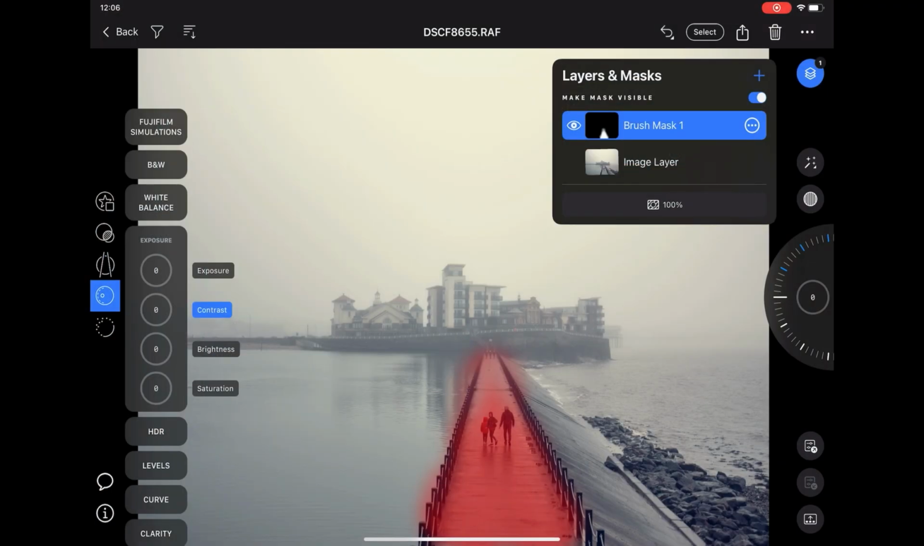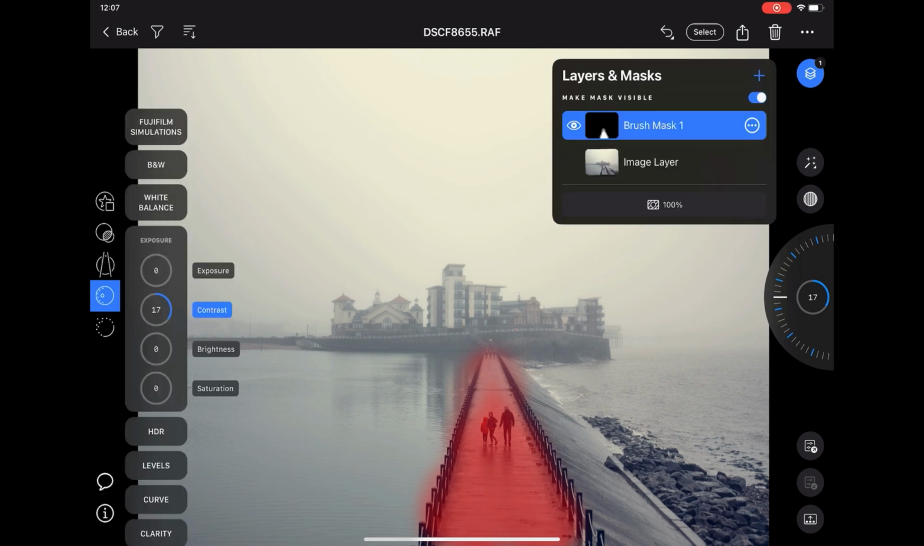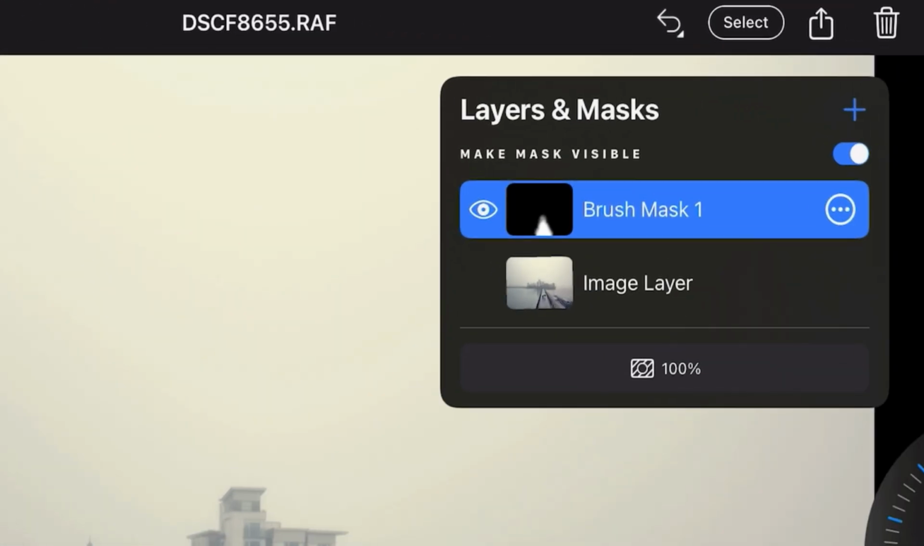The Layers and Mask tool will now show you the created layer named as Brush Mask. If your mask is visible, as indicated in red, when adjusting any setting, the mask will temporarily hide. To fully hide the mask, tap here.